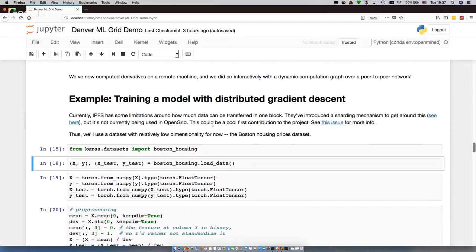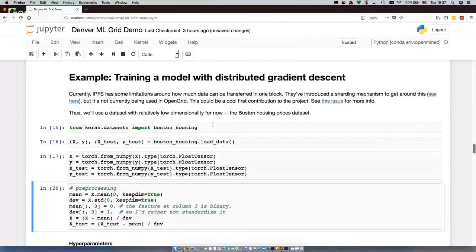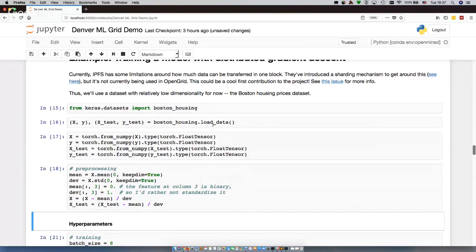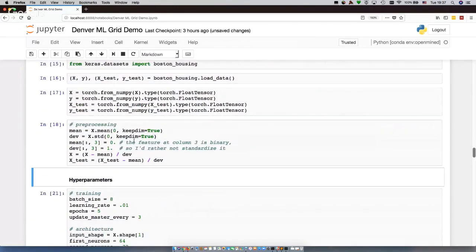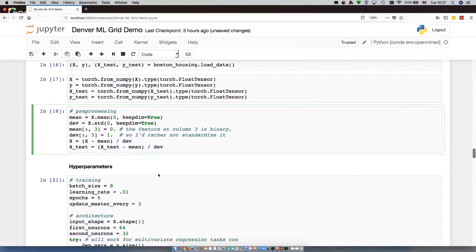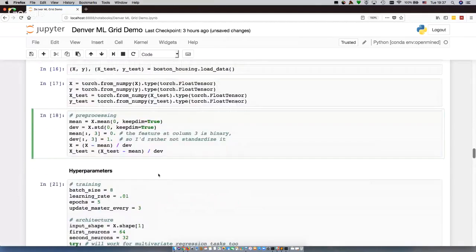So just loading the data, turning it into torch tensors, pre-processing, basically just standardizing features, except for this one because it's a binary feature, so there's no reason to. And then that's that. Did I run that? Yeah.